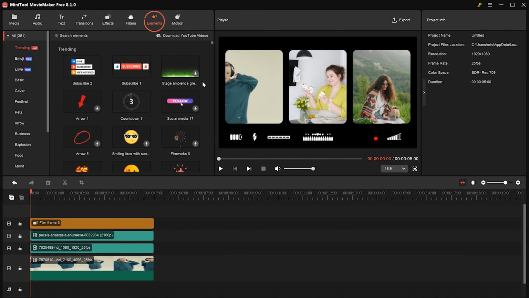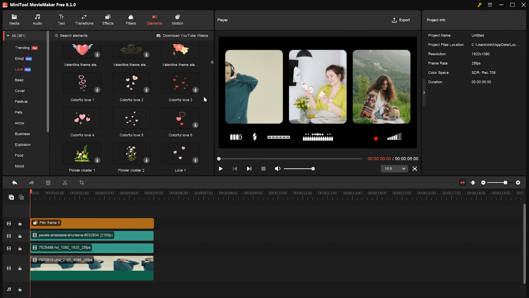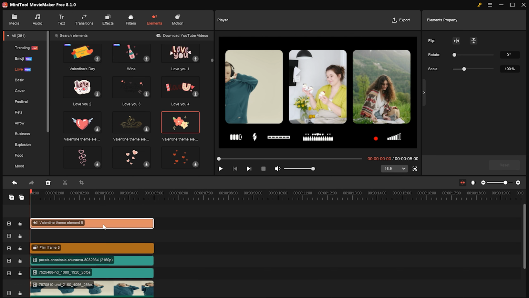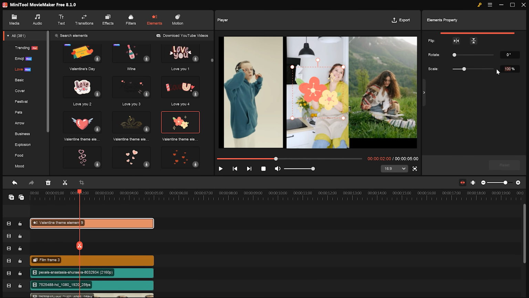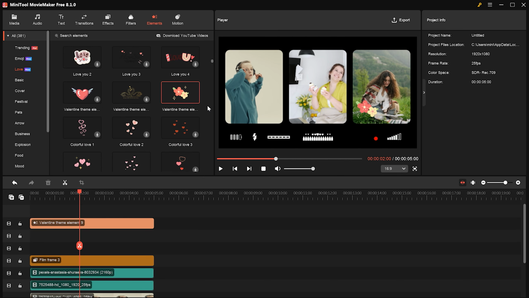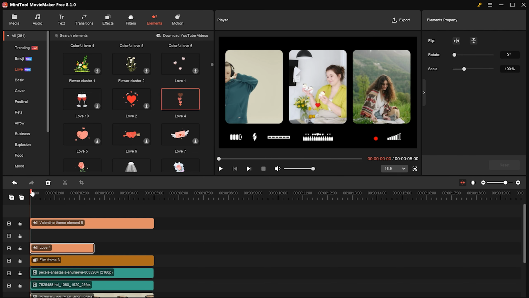Now head over to Elements and find some cool animated graphics. Resize and position them to fit your video. Add different animations to each clip to make the visuals more dynamic.